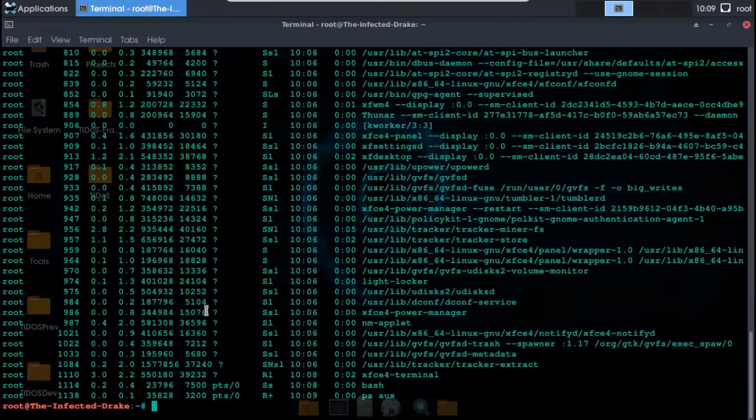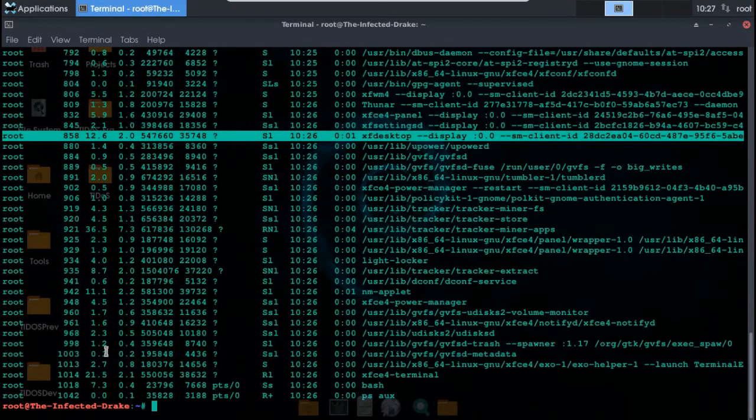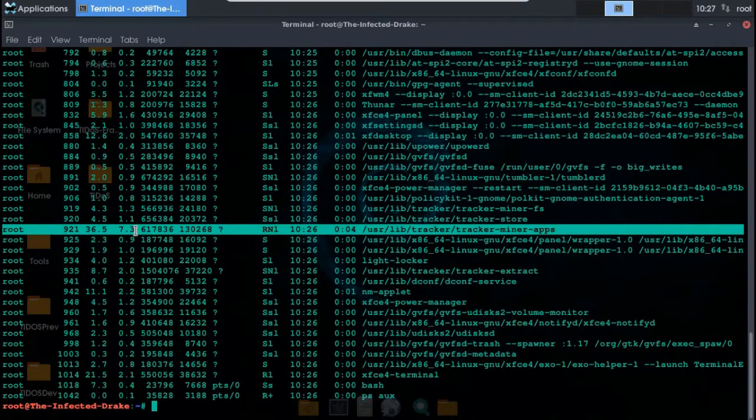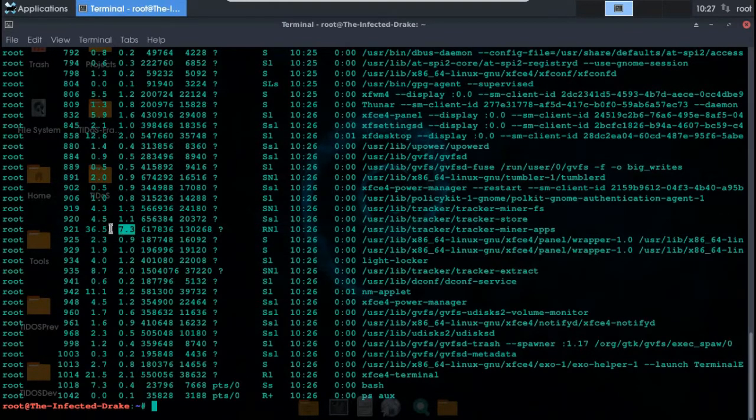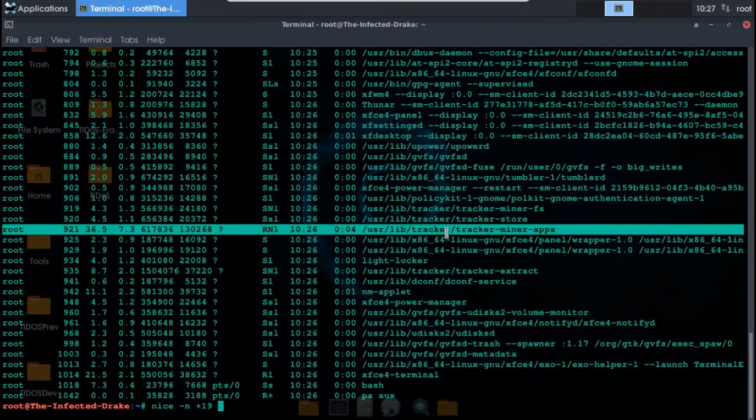So let's do a ps aux first and let's pick a process. Maybe this usr lib tracker minor. You can see that it is consuming 7.3% of my RAM and 36.5% of my CPU. I don't know what this is, but let's nice it. So nice, followed by -n. I want to give it the lowest priority, so maybe +19, followed by the command, which is usr lib tracker minor apps.